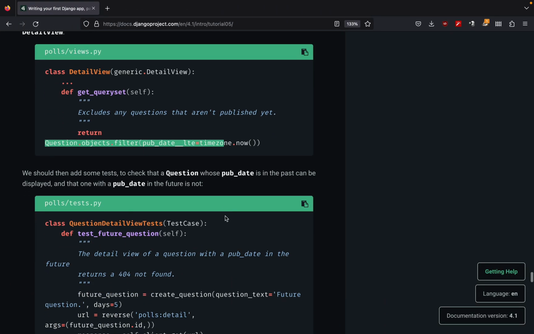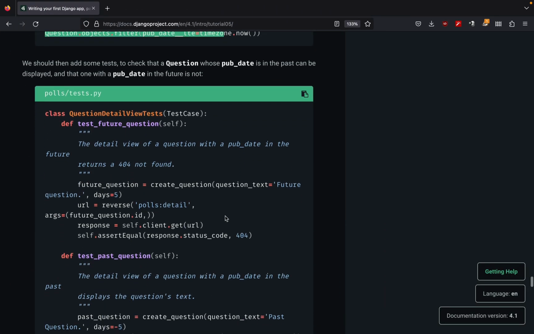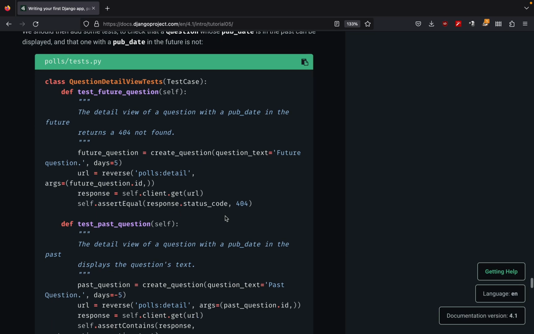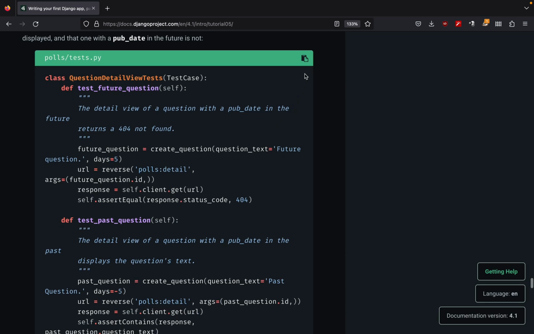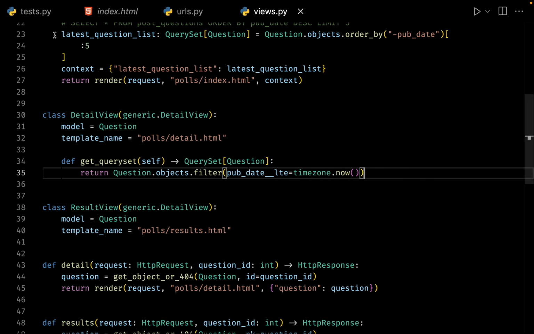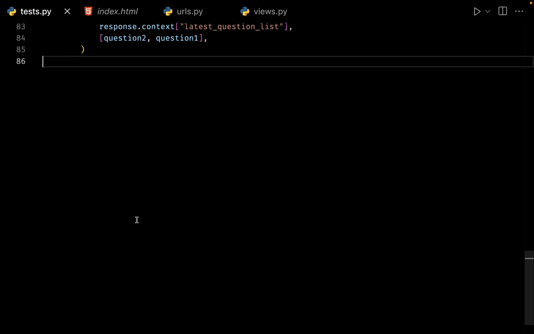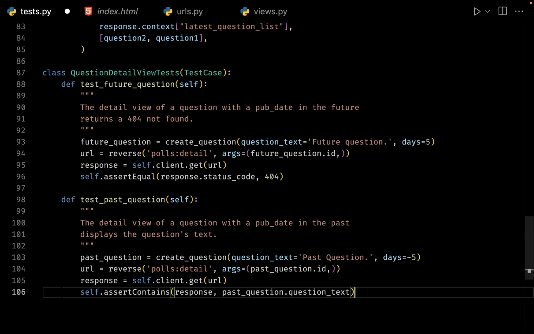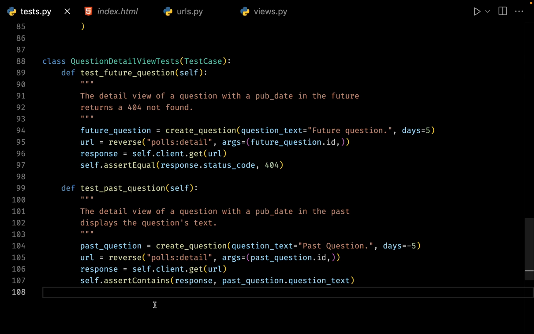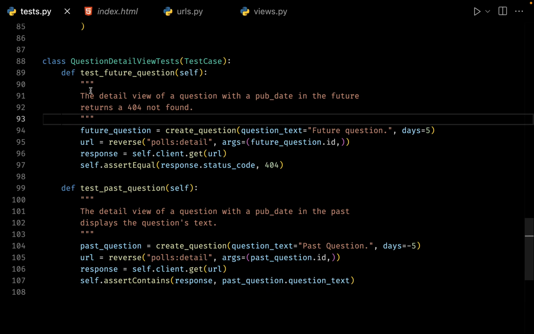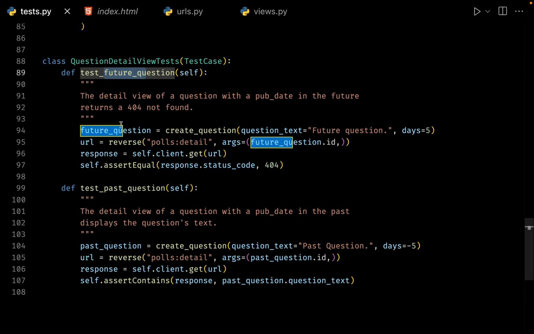Now let us go to the documentation. The next is they are also writing a couple of tests for the detail view. Now let me just copy and paste because the code is pretty similar. So let us go back to our test right over here, and let me scroll a little bit down, and let me paste all of the code right over here. Now let us see what is happening inside the test. So this time we are testing for the detail view. The first test is for the future question and the next one is for the past question.